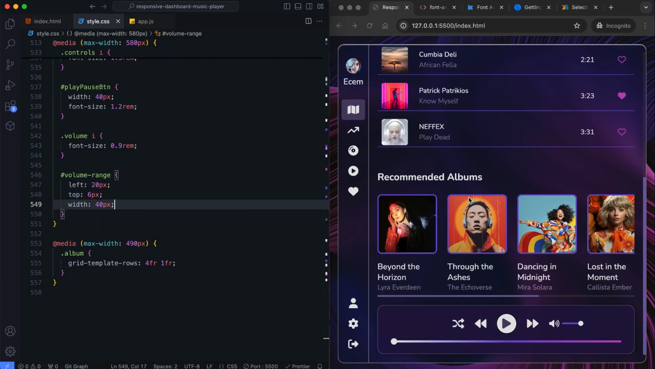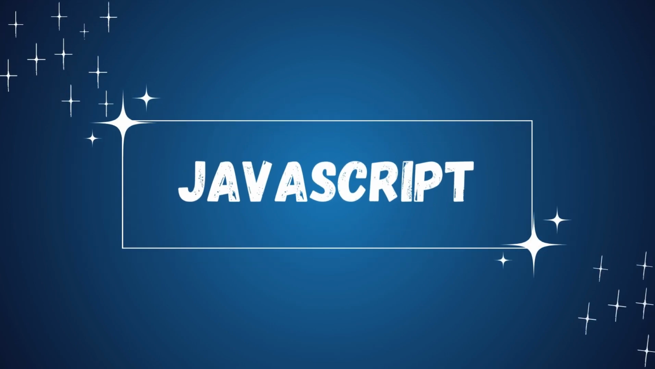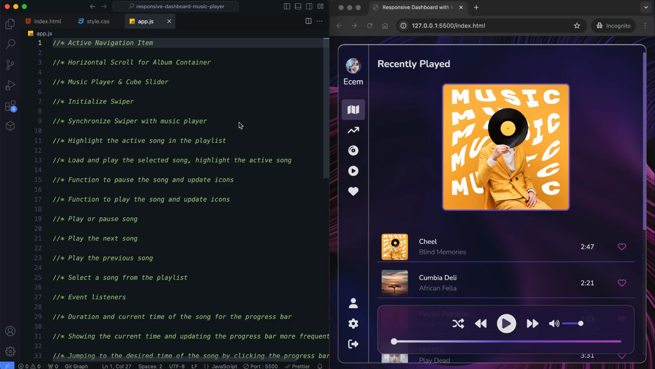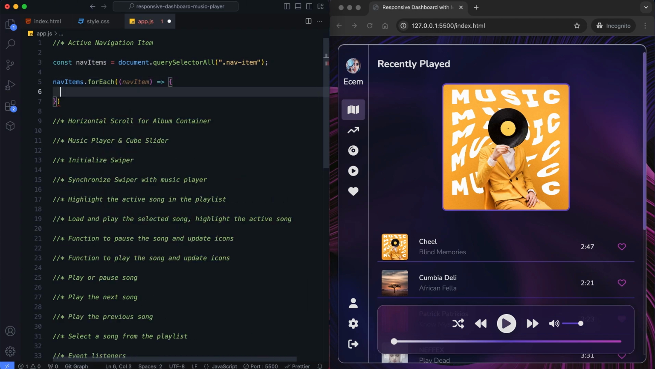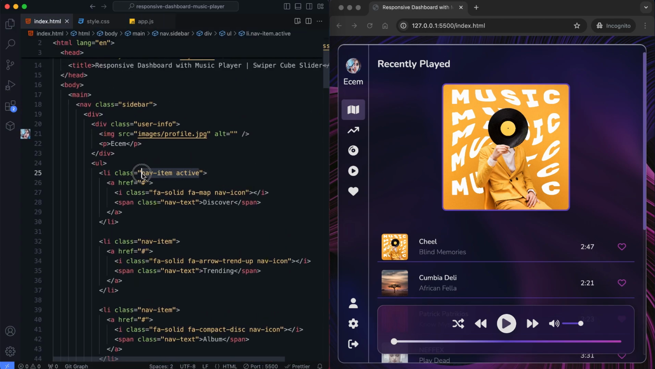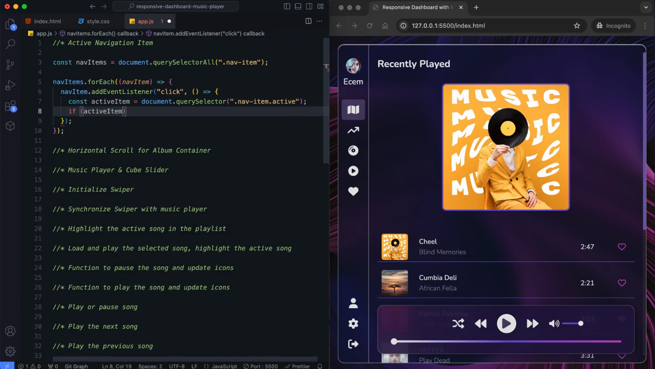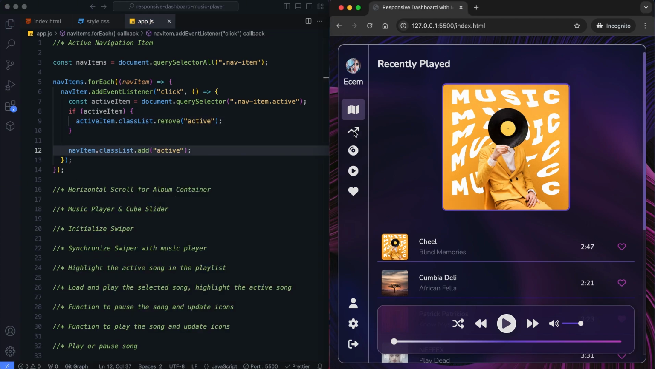In the next part, we'll add JavaScript to handle the interaction. First, we make the navigation item interactive. It finds the currently active item and removes the active class if it exists. Then, we add the active class to the clicked navigation item.